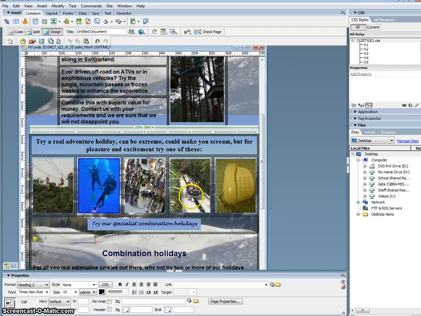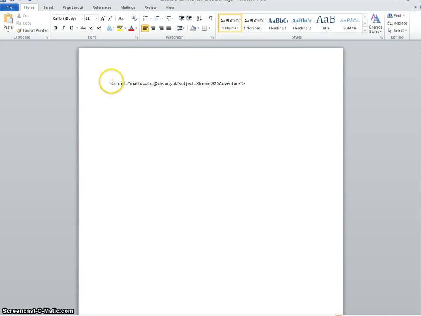So let's go back to the email link that we need to put in for this image here. As I said to you, we need to do that in code. What I've got is the code here that you need, and I was just about to explain it to you. This first bit of the code, you're going to have to use anyway for any mailto. This is just the code to mail to something.